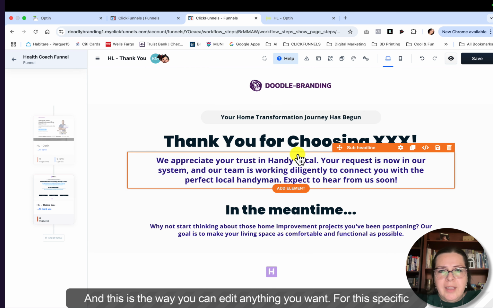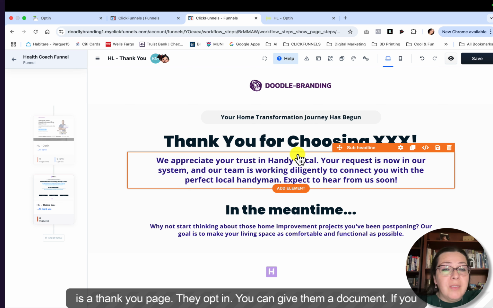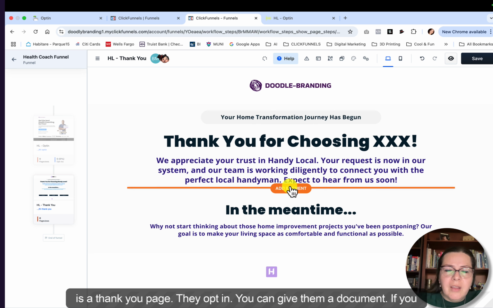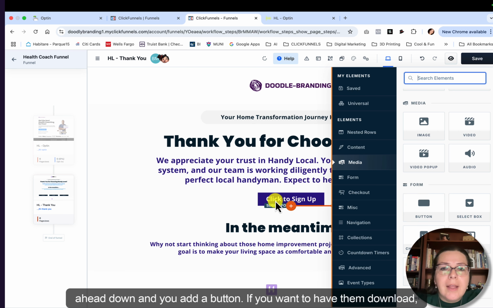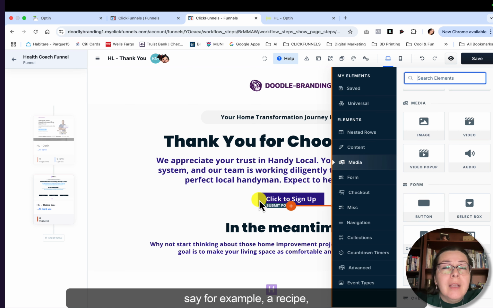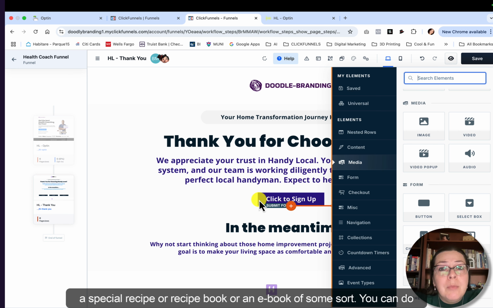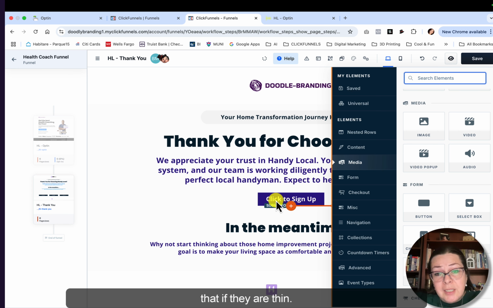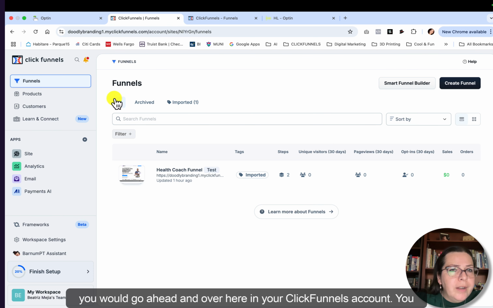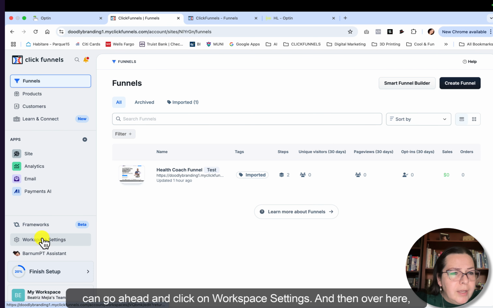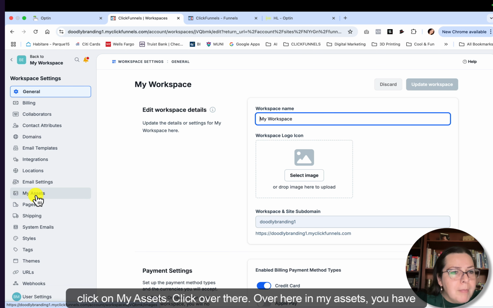And this is the way you can edit anything you want. For this specific funnel, people opt in and then they're redirected to this URL, which is a thank you page. They opt in, you can give them a document. If you want to add an element over here, and instead of adding a headline, you go ahead down and you add a button. If you want to have them download, say for example, a recipe, a special recipe or a recipe book or an ebook of some sort, you can do that if they opt in. You would go ahead and over here in your ClickFunnels account, you can go ahead and click on Workspace Settings. And then over here, click on My Assets.